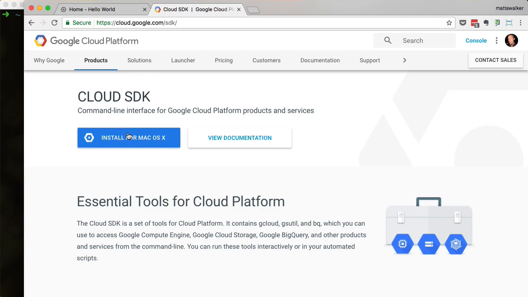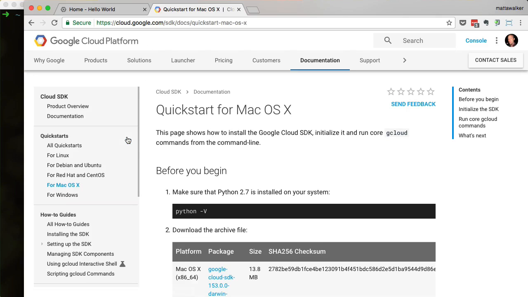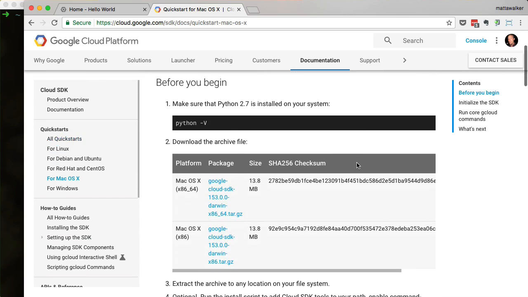My browser can tell that I'm on a Mac, and I'll click Install for Mac OS X to get started. You do the same in your browser. This takes me to the quick start. There are a couple of steps to get the SDK set up. We'll need Python 2.7, which is installed by default on Mac OS X, but let's just check to be sure. So I'll go to the terminal and type python -V, which attempts to ask my local Python installation for its version number. And it looks good. Make sure yours starts with 2.7 also.